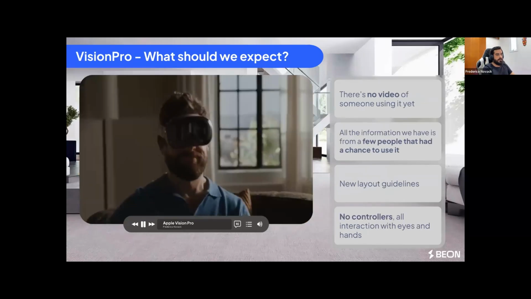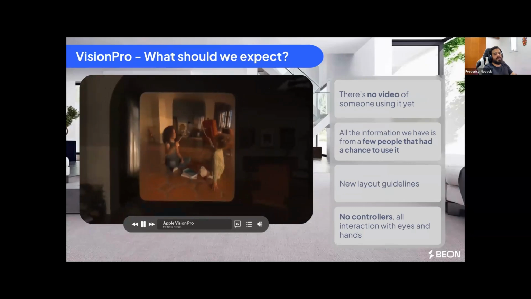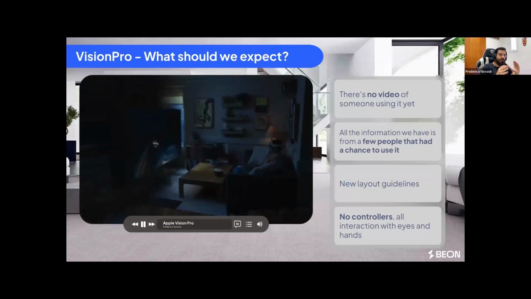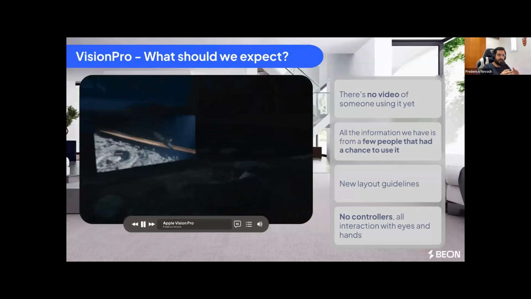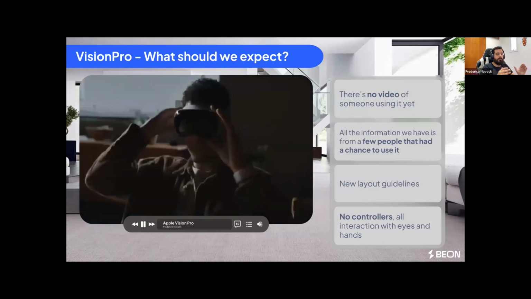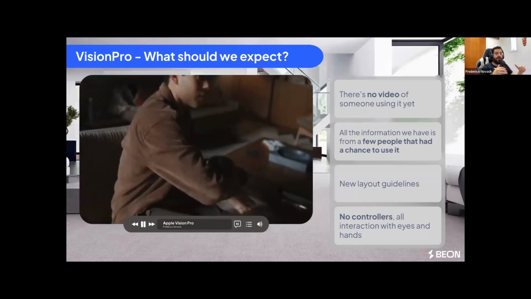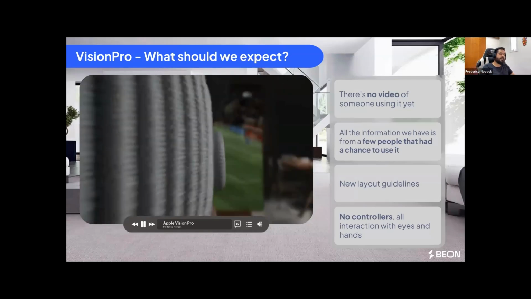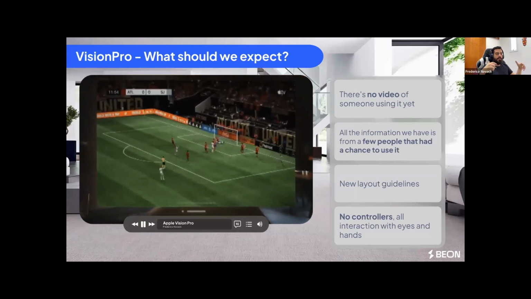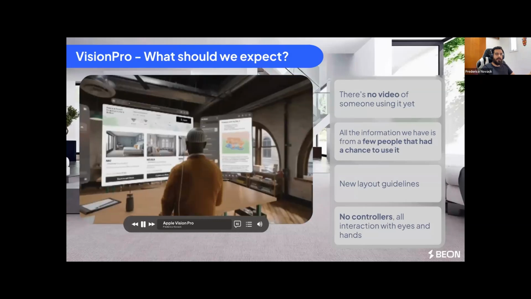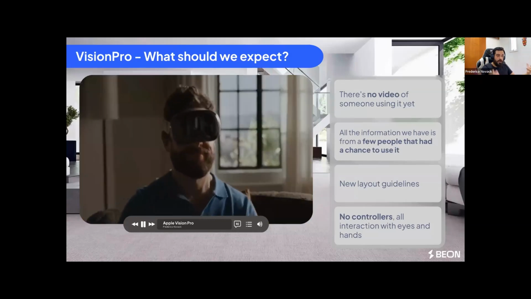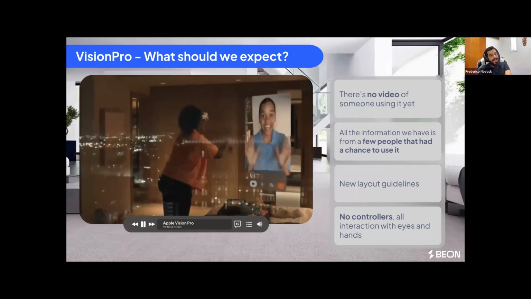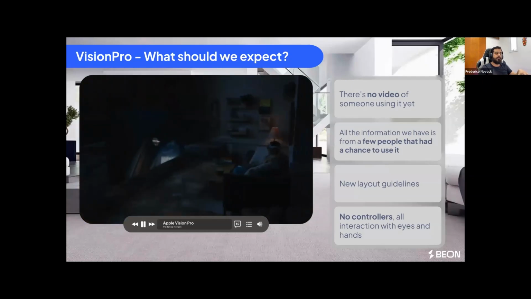All right, so what else should we expect? One thing that I need you all to understand is that there's no video of someone using it yet. Only a few people had a chance to use it, and they are reporting their statements in YouTube videos, documentation, and articles. So everything we know about Vision Pro is based only on a few people's statements and on Apple's documentation.